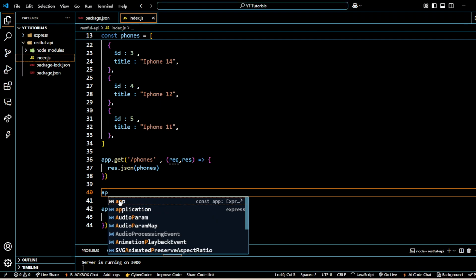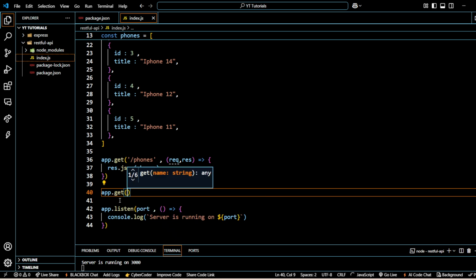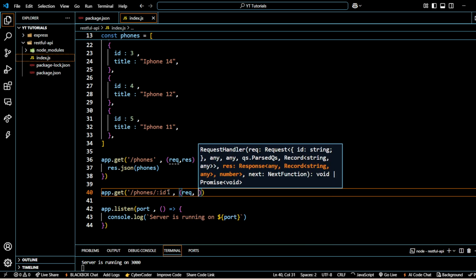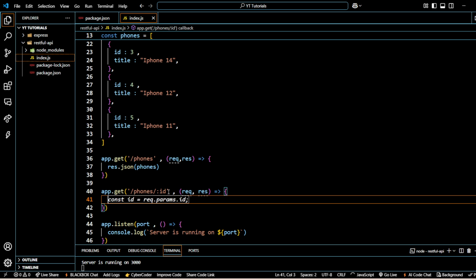Here we'll learn what dynamic routing is and how you can implement it. I guess you know how to create routes. In dynamic routing, just simply create a route like phone slash colon id. You can give any other name, you don't need to give id only, but keep in mind that you need to give this colon sign. The colon indicates that the route which you are providing is a dynamic route. Okay, we have provided this route, and we are taking a request as well as a response.